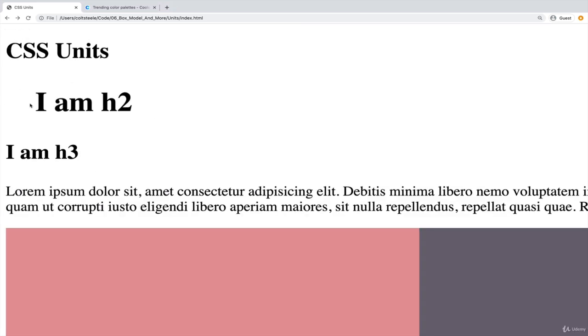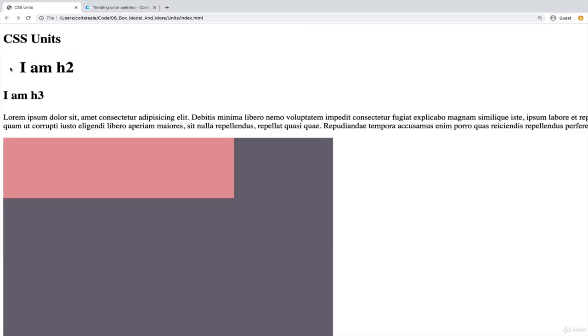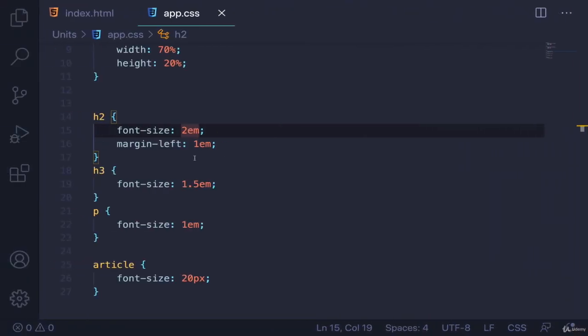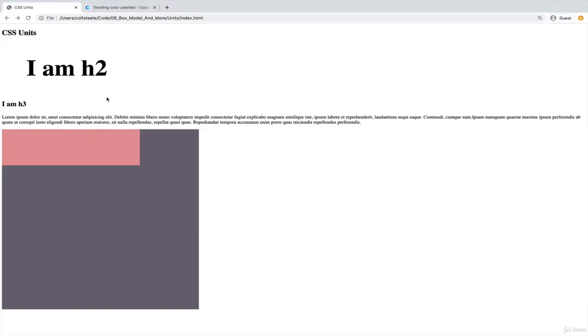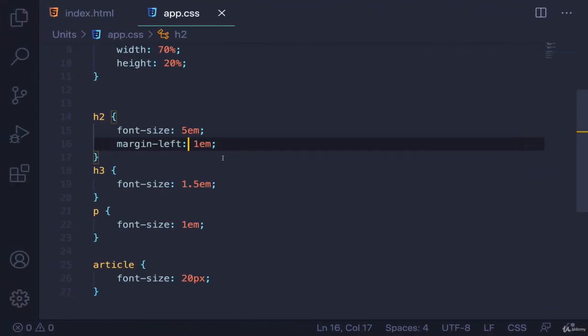You can see as our font size changes, this is actually going to scale as well. So if I made this, how about 5ems font size? Margin left is still just 1, but it's going to grow because as I change that font size, that margin also changes. An em in margin refers to the font size of the element, and an em in font size refers to the font size of the parent.